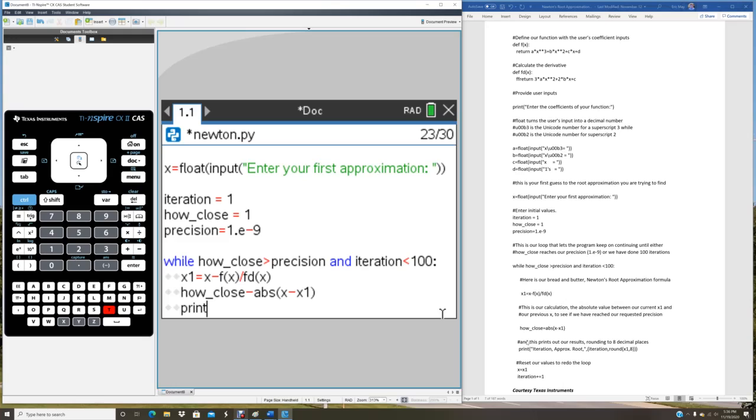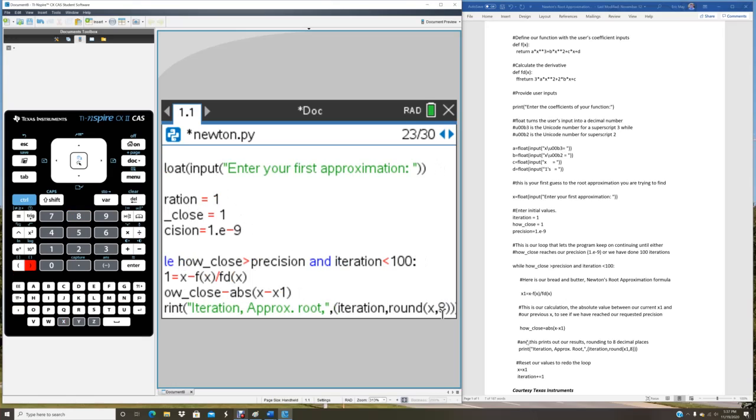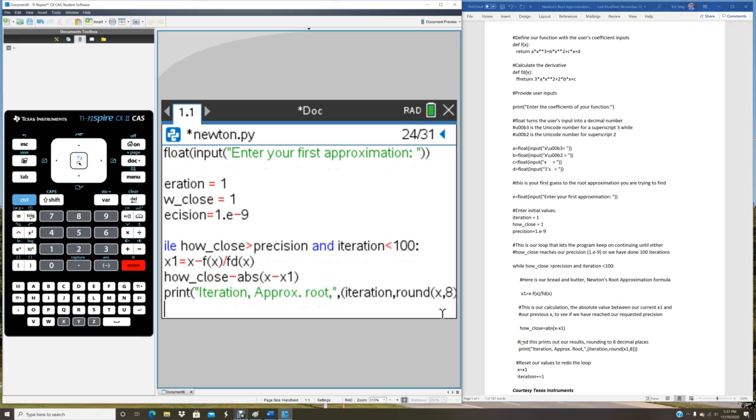Print, remember in parentheses, and then remember also in quotation marks for the string value. And then iteration, we want it to type that out. And then our answer, I'm going to type round, and I'm going to round it to the nearest 8 decimal places. So you can use round to do that again to get whatever value you want, as far as how precise you want it to be.